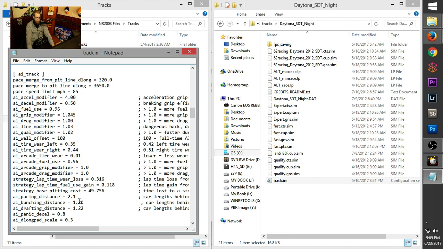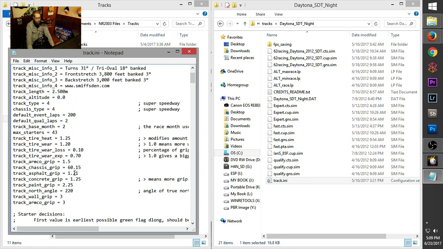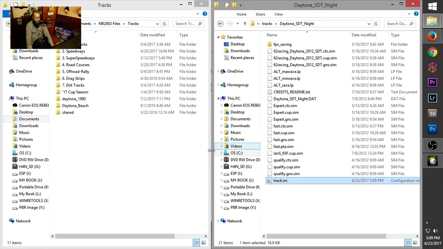Try to get the pack a little bit closer together. Maybe turn this down just a tad. I think the chassis grip is good where it's at. What is it at anyway? 60. You know what? Just for shits and giggles, let's try 58. Why not? Because I think it just might be a little too high. But that's not really turning it down much at all. Alright, so back to the game, which is loading up right now.